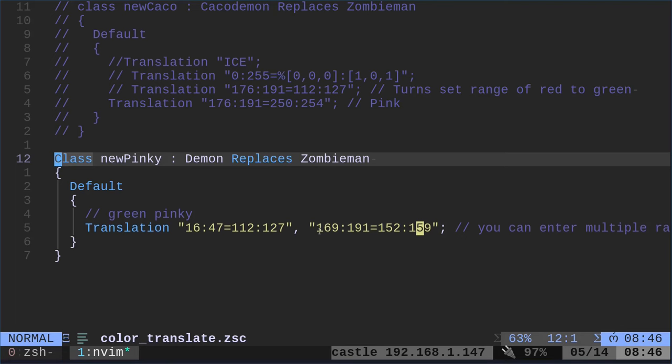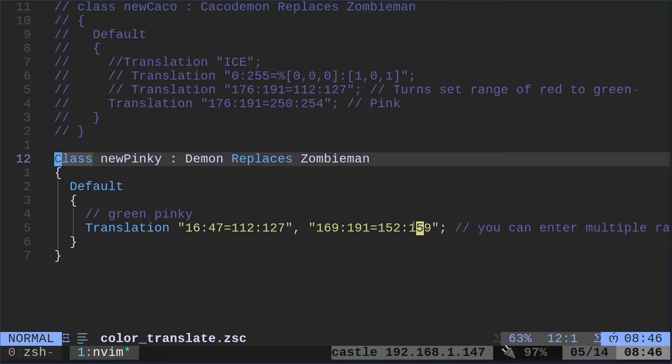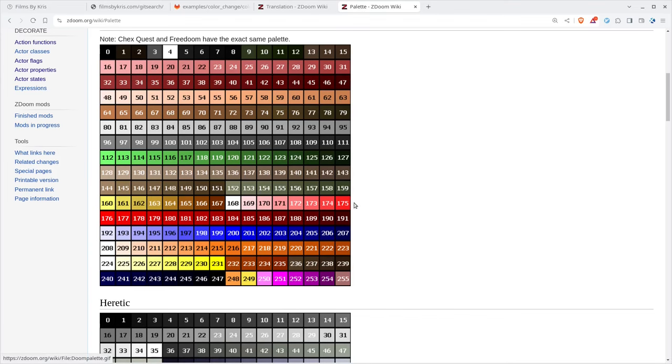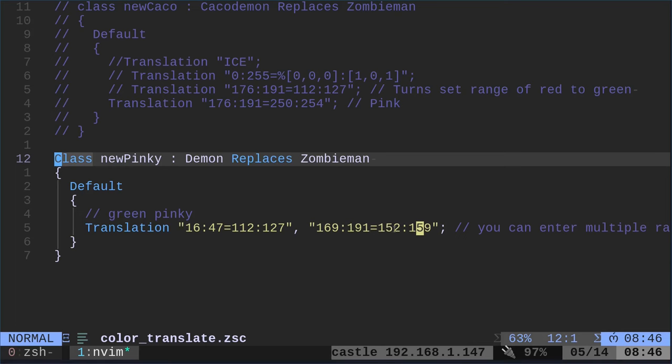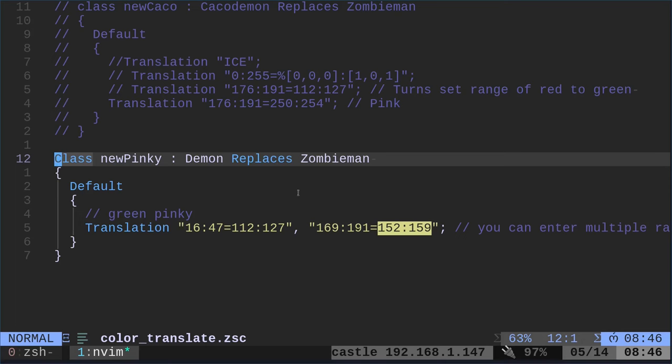But then we're also saying 169 to 191. Is that what I said? 169, yeah, I thought that was wrong. So right here, this color, to 191, so from here to all these reds, which again is probably out of range for the pinkies, but I'm putting it in there, and we're changing it to these colors, 152 to 159, to this color. I'm not even sure if that's in the range of the pinkies, but I just wanted to show you that you can put in multiple values on one line.